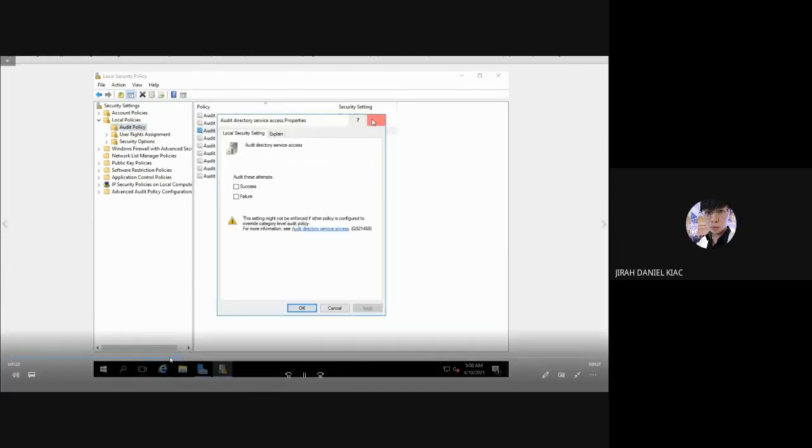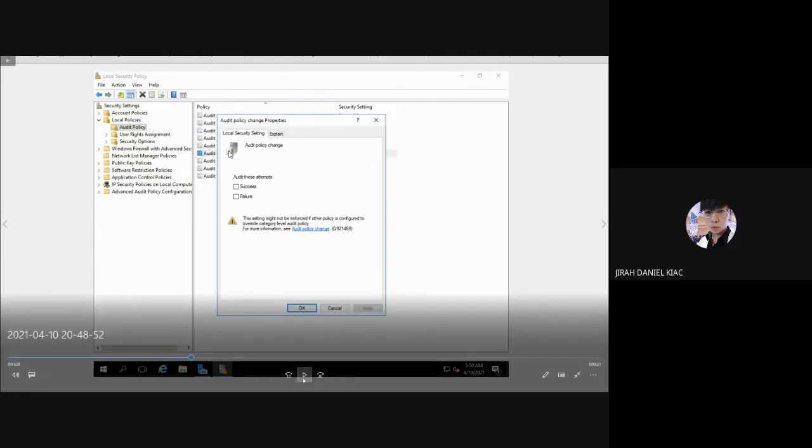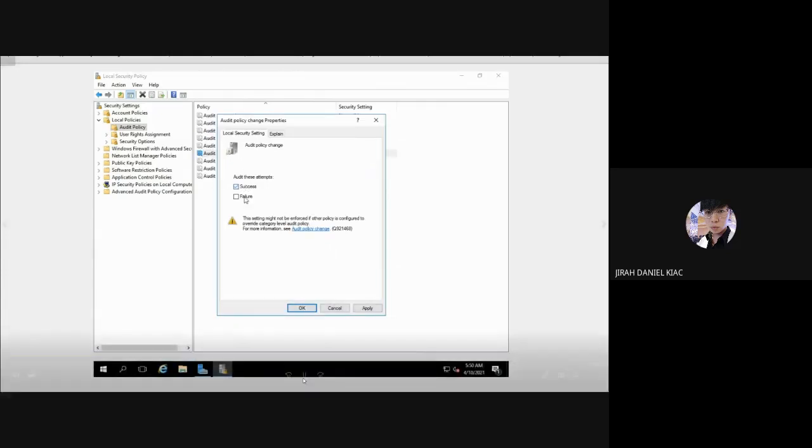So audit policy is just like actual auditing. Here is where you can see the history of anything that has been done in the server. Examples are logging in and out. If it is successful or not, it is all recorded in the audit.